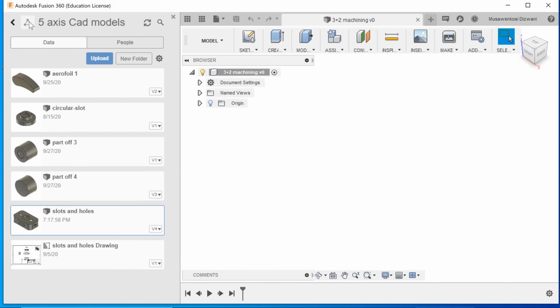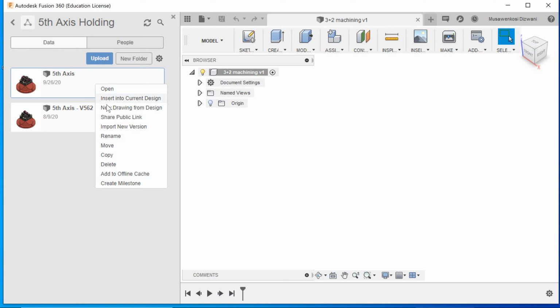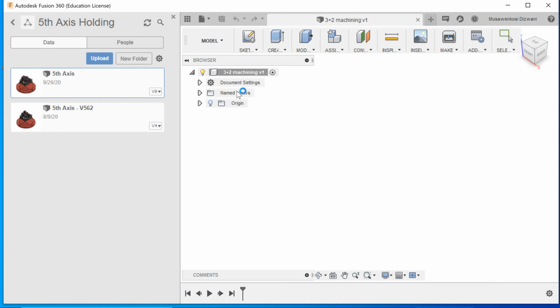So the first thing that I'm going to do is go to my work holding, and then I'm going to insert. This is the vise that we had made in the previous video, when I'd set it up. So insert this into current design.